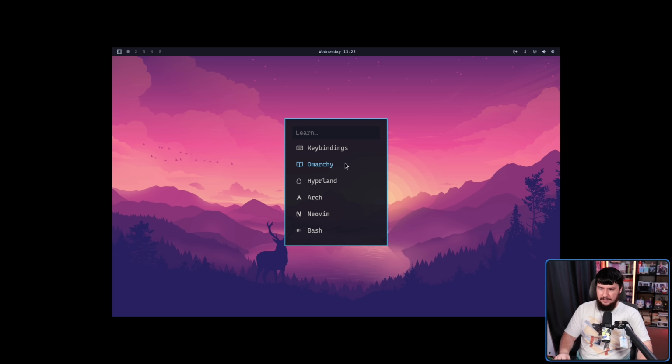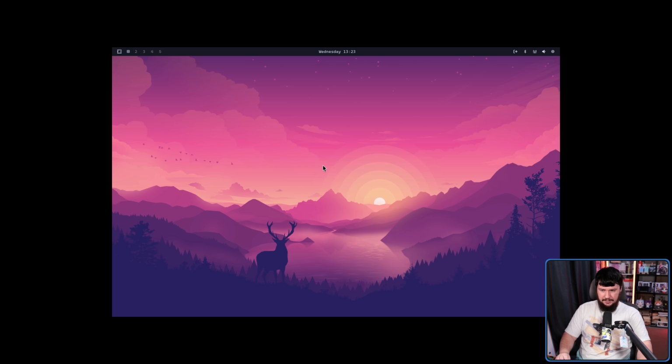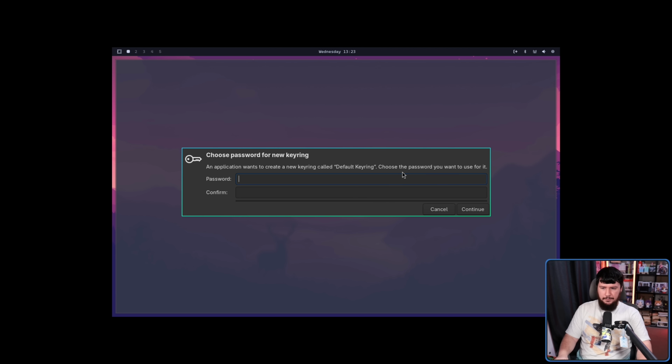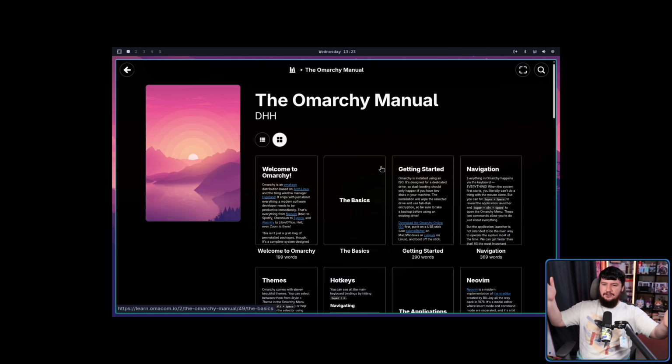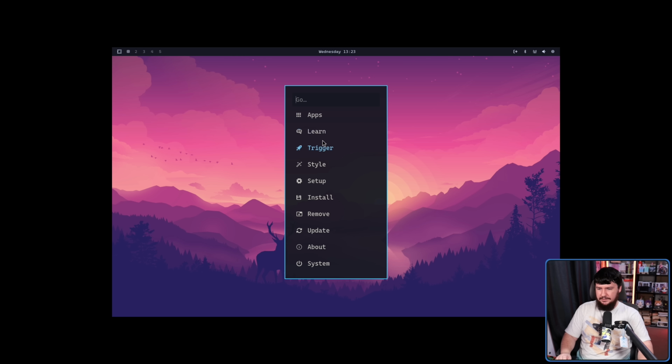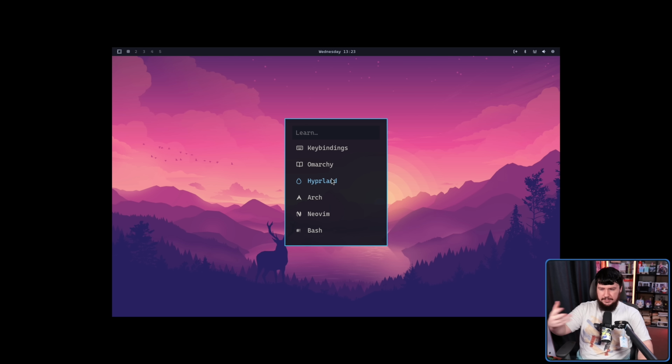If we go here, there's a section called Omarchy. It takes a second to load because it has to go and open up in a browser. I'm just going to cancel out of that. And now we have the Omarchy documentation opened up in Chromium. So these are basically shortcuts to documentation pieces that Omarchy thinks is going to be useful for you. So the Hyperland documentation, the Arch Wiki, NeoVim documentation, because NeoVim is the pre-configured editor installed. I'll talk more about that in a moment. And also the Bash documentation.